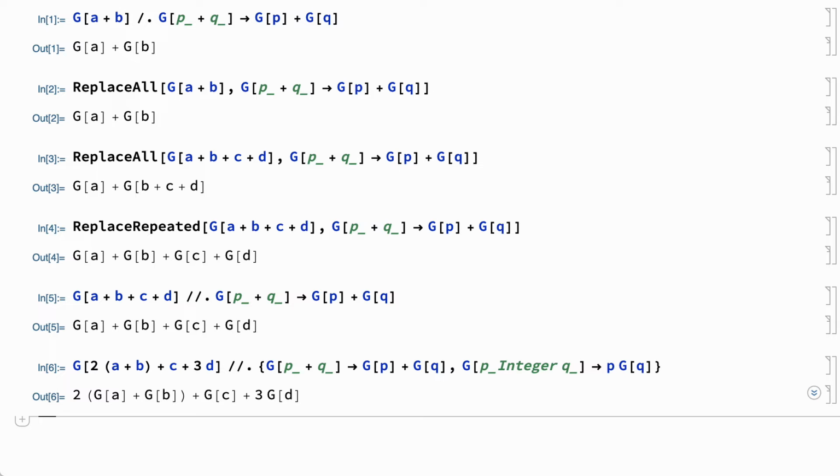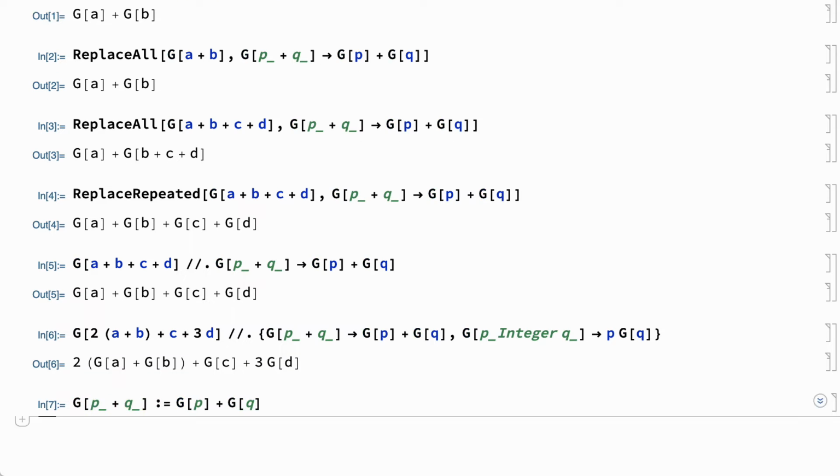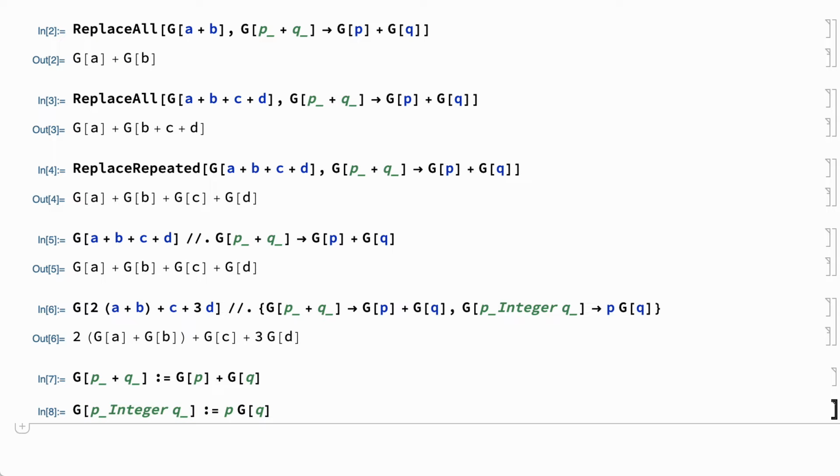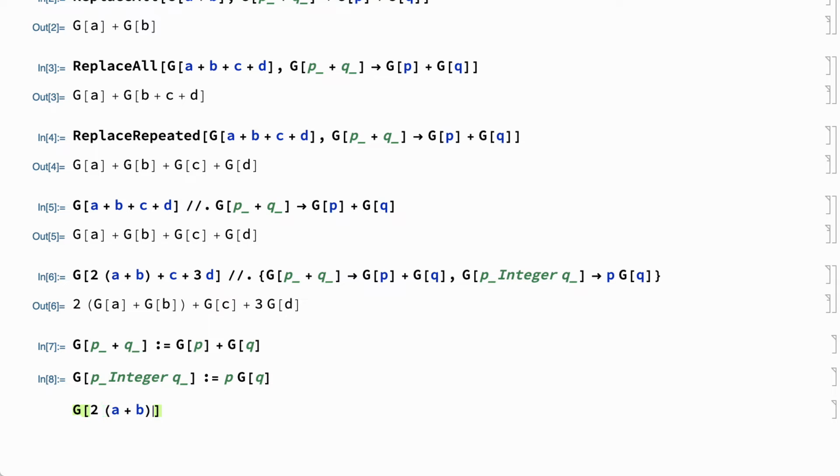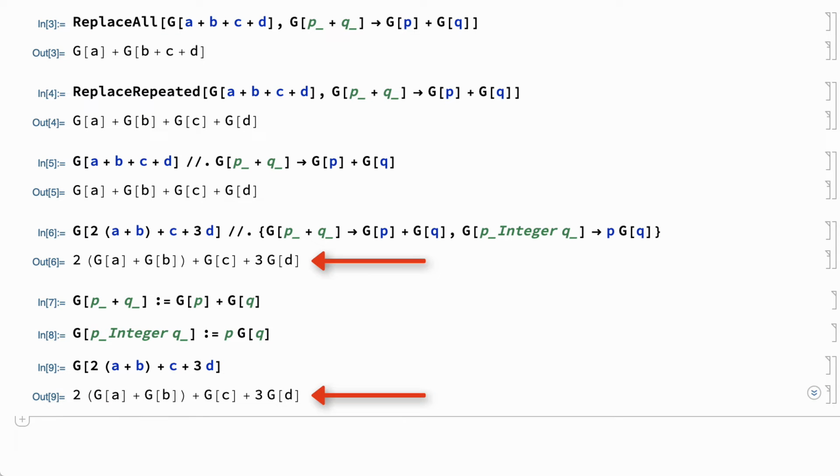Rule-based programming can also be done using assignments. For example, these assignments set up that same program by introducing a pair of evaluation rules. The evaluation rules are applied automatically as part of evaluation to get the same result as the earlier result from replace repeated, and like replace repeated, evaluation keeps applying rules until the result stops changing.